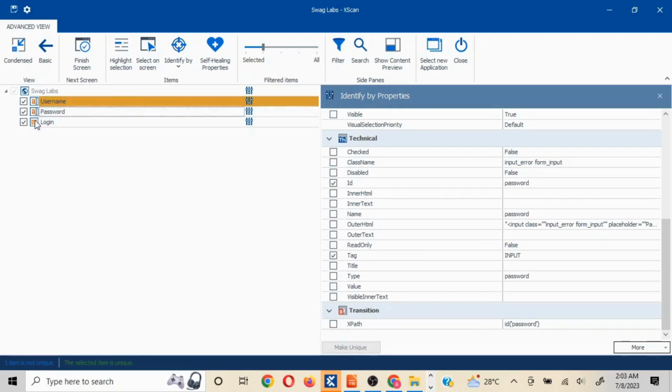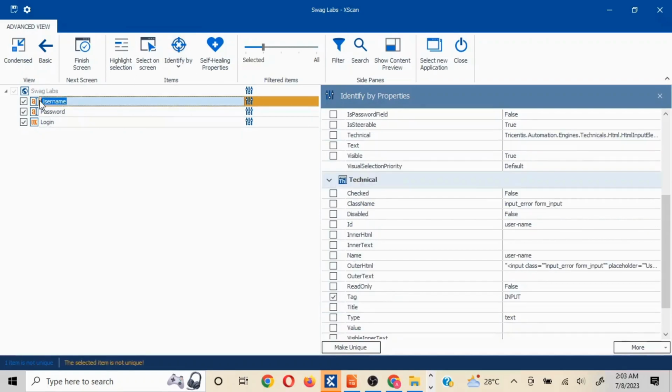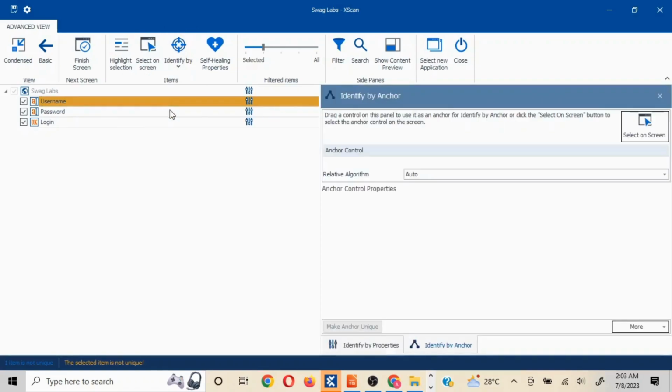Okay, then we can move towards another property. So here if you see, password and login both are unique. Now if I click on username, I need to click on this identify by section, and here I'll find another method, anchor. So what does anchor do? Anchor can be used to identify the elements which are not unique. So what it is doing is, it is going to take the properties of the anchor element, and that is going to direct to the element which we are not able to identify. So let me show how we do that.